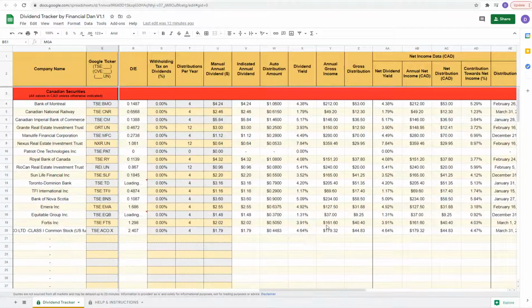Next, we'll just go over real quick the gross income fields. You'll find your dividend yield right here, and then you'll find your annual gross income. So how much are you making in the native currency each and every year, given how many stocks you own? On the US side of the spreadsheet, this will be in US dollars. On the Canadian side of the spreadsheet, it'll be in Canadian dollars. And then each and every distribution as well, each time the dividend is paid.